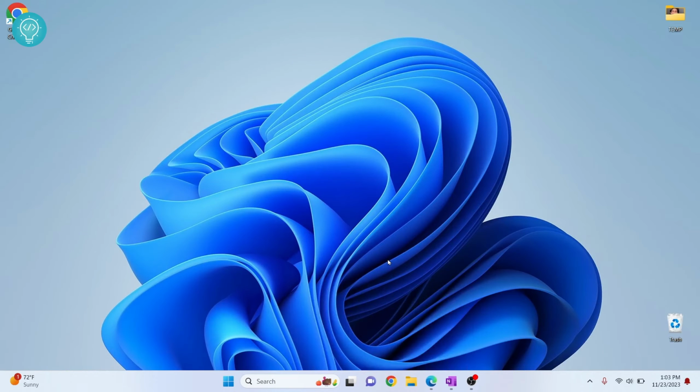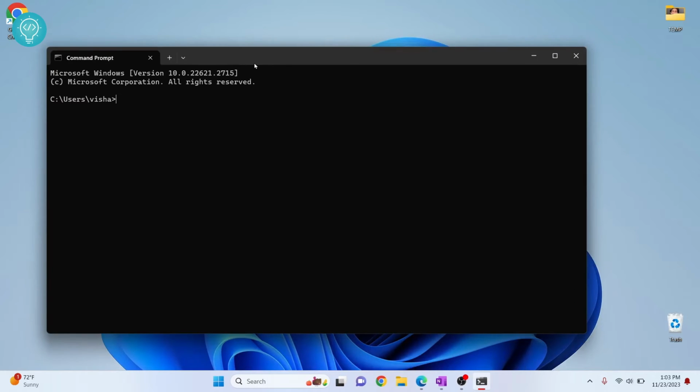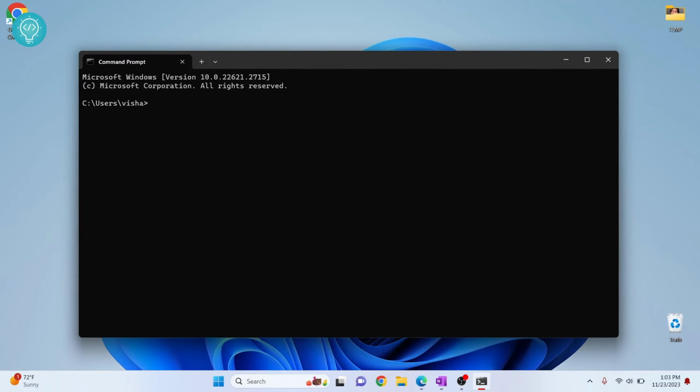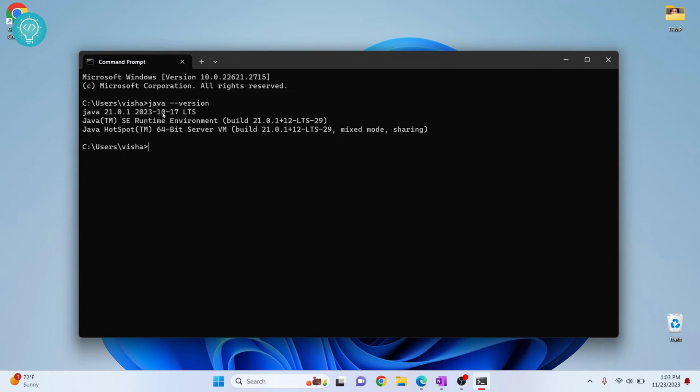And now we can check our Java version by using cmd. So let's see what version of Java we have installed. We'll type java double dash version. And as you can see, it is Java 21. So we have our JDK and runtime environment and everything ready. So let's create a Java project.